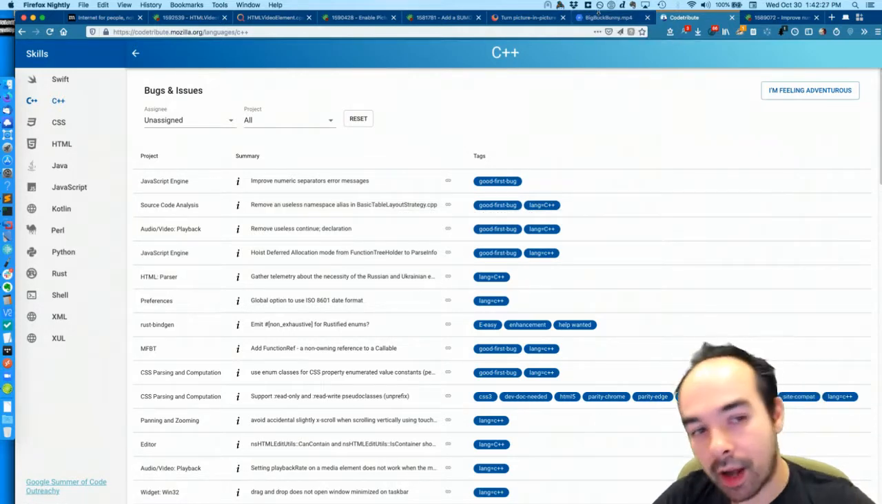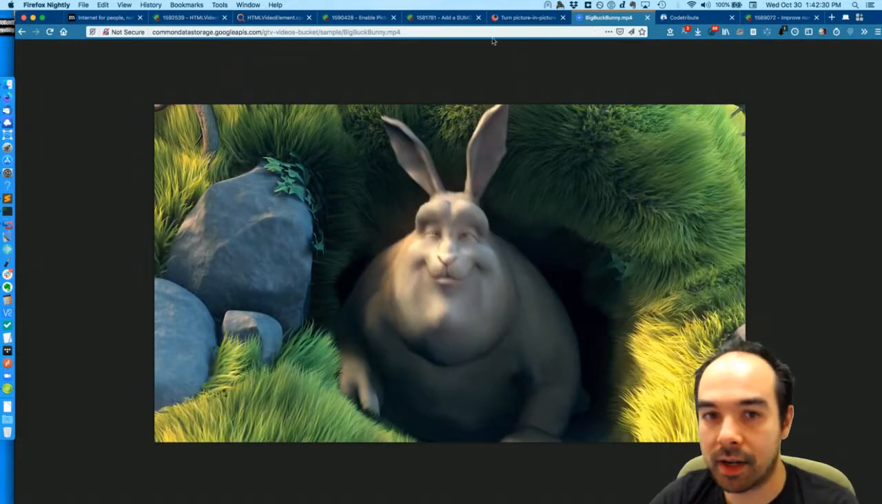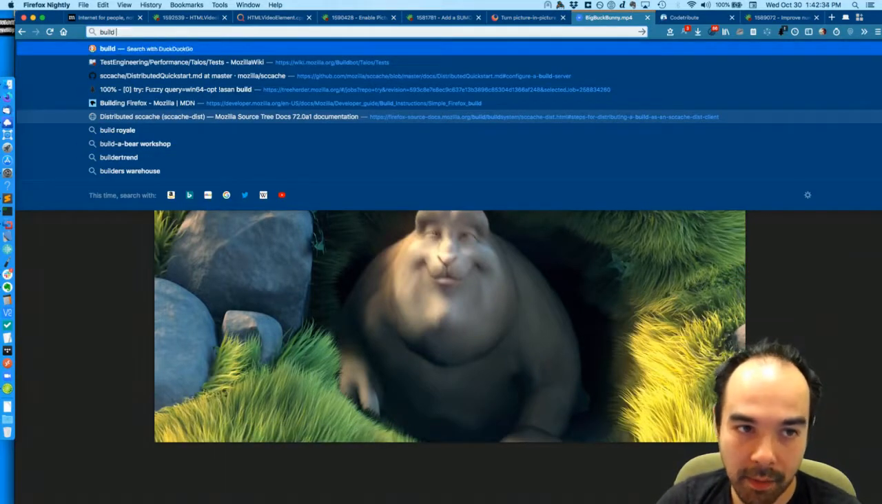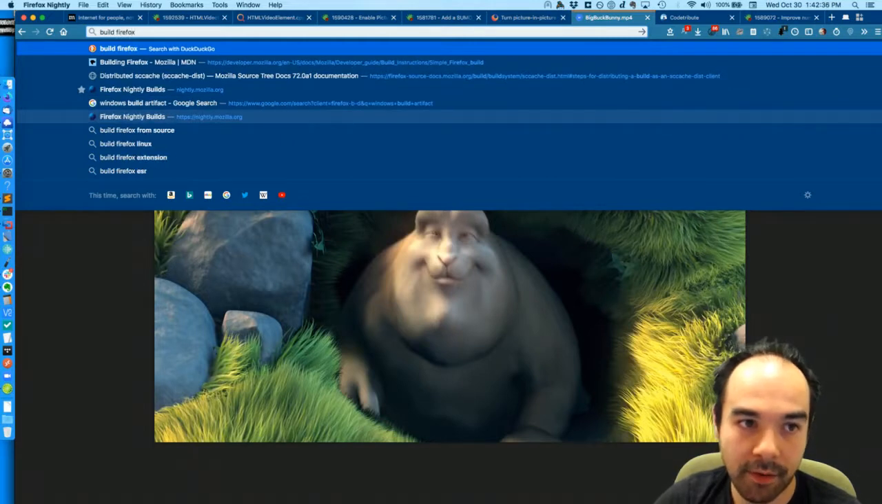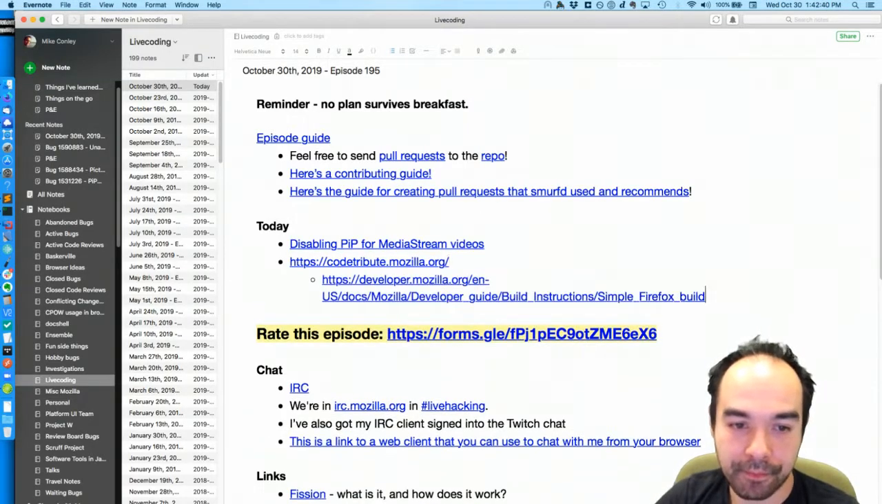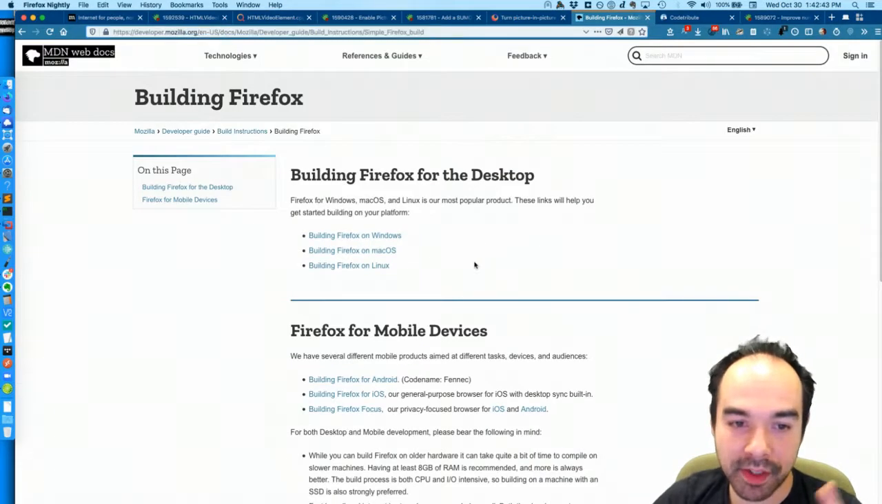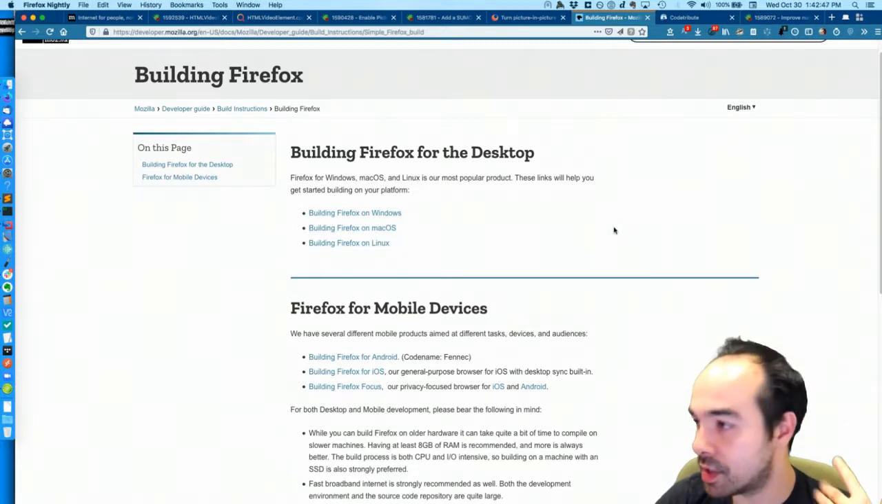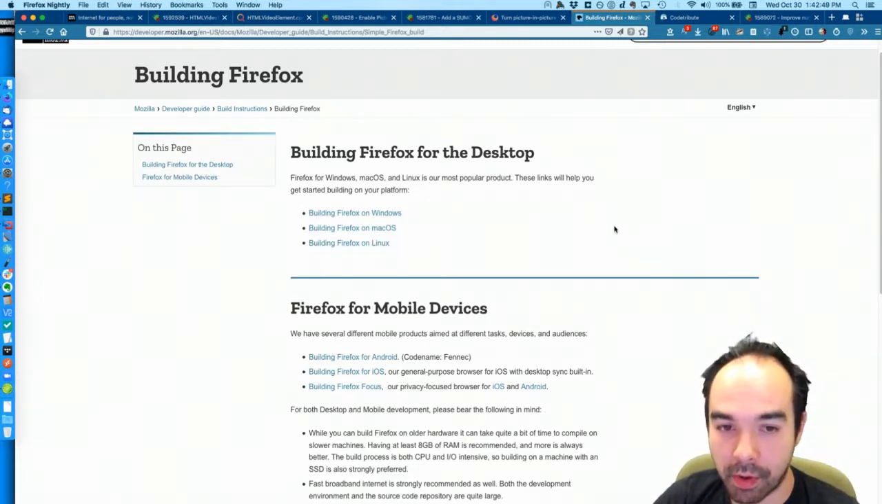For this particular bug, I would look over here. Here are my suggestions. Here's some starting points. And of all things, probably the most important is getting a build of Firefox going. So build Firefox. There's a document here on a simple Firefox build, how to get Firefox built. That's a great way to get started as well. Building on Windows, Mac OS, and Linux, instructions are here. It's a lot simpler than you probably would think.